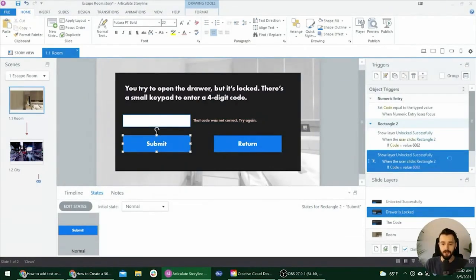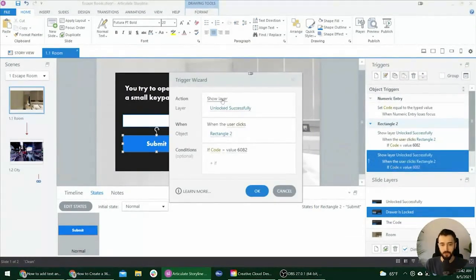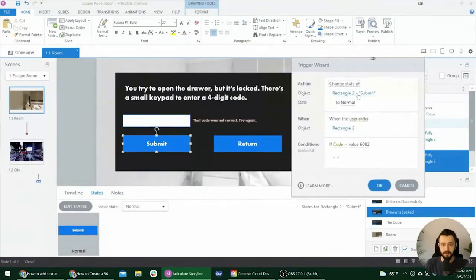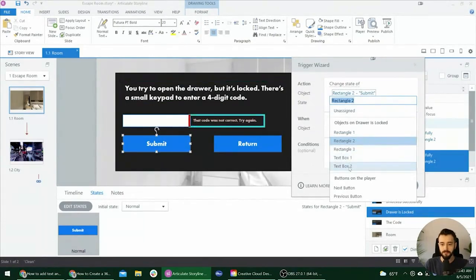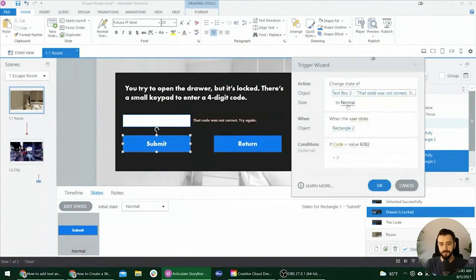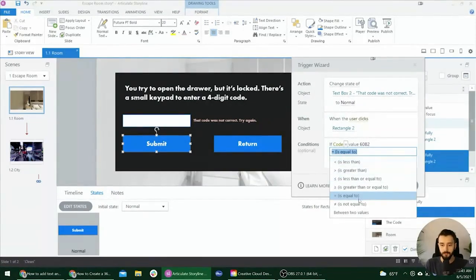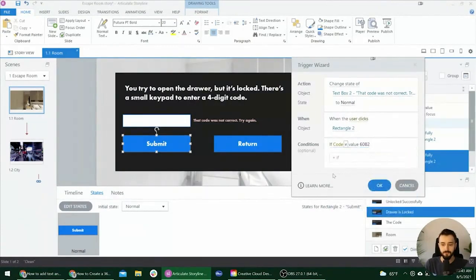We can double click on the second one now, and we don't want to show a layer this time. We want to change the state of something. So we're going to change the state of this text box 2 to normal when the user clicks this submit button if the code is not equal to 6082. Whoops. So you see how we did that?